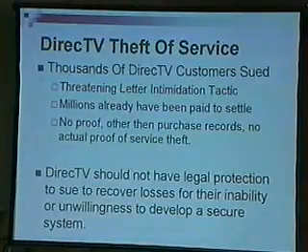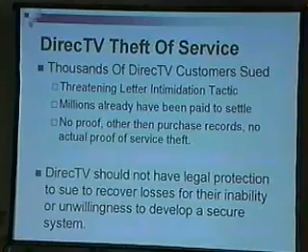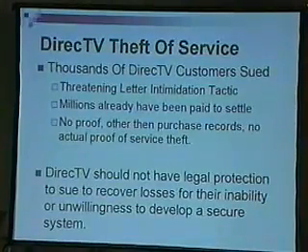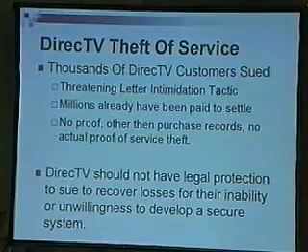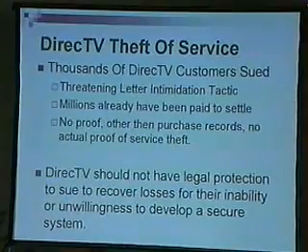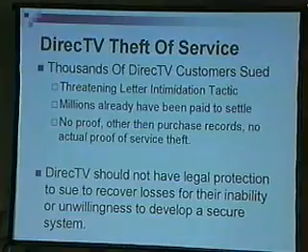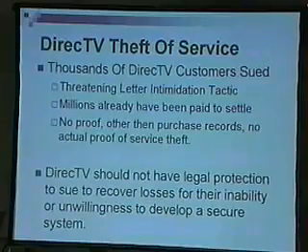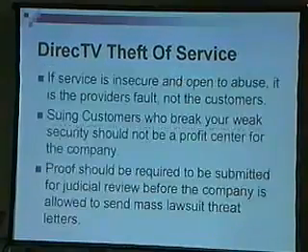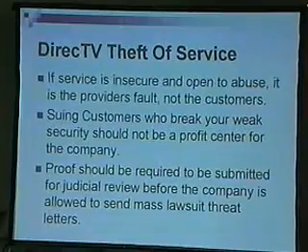The last thing I want to get to is the DirecTV theft of service. DirecTV sent out a lot of letters suing people who were supposedly pirating cable just because of orders that they placed, and not all of them were necessarily doing it. The problem is really that the DirecTV service was not secure, not that the customers were doing anything. I just personally think it's wrong that DirecTV has legal protection to sue to recover losses when they either didn't want to or couldn't make their system secure, and now they're going to sue the customers. If it's insecure, again, it's the provider's fault, not the customers'.